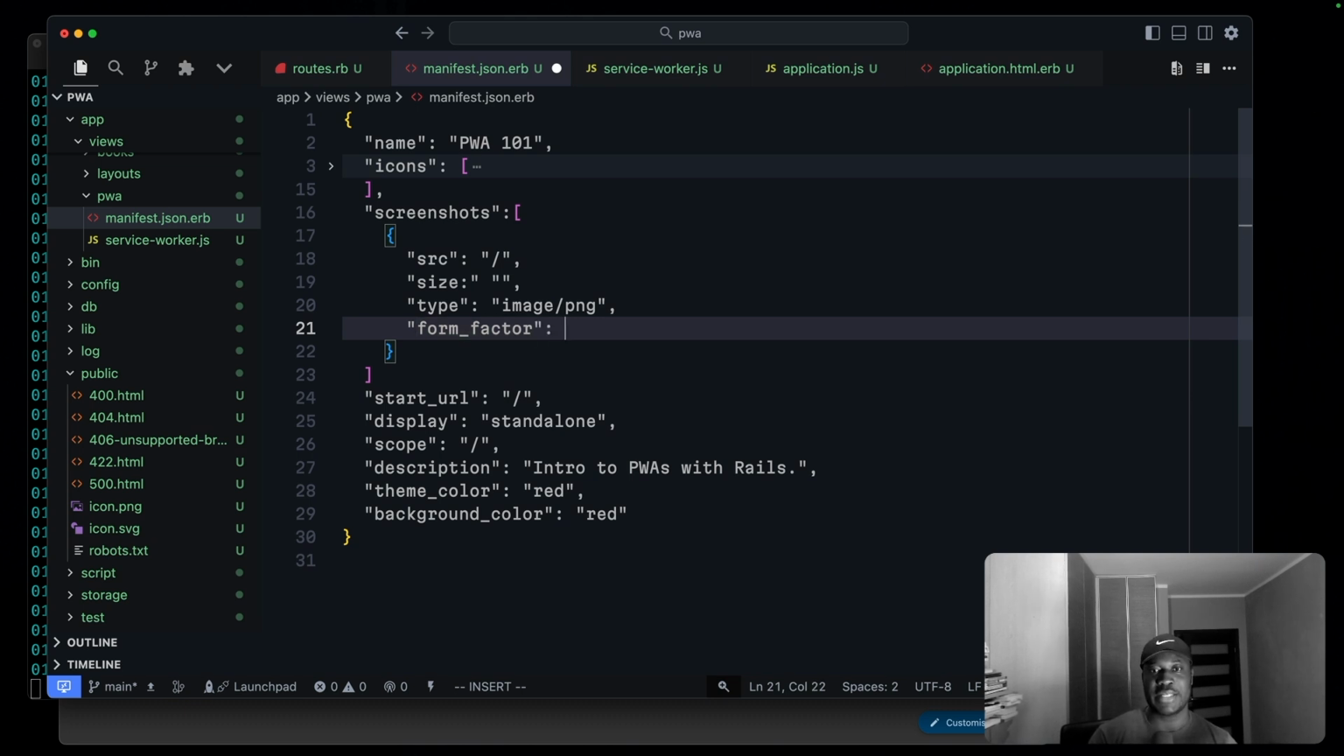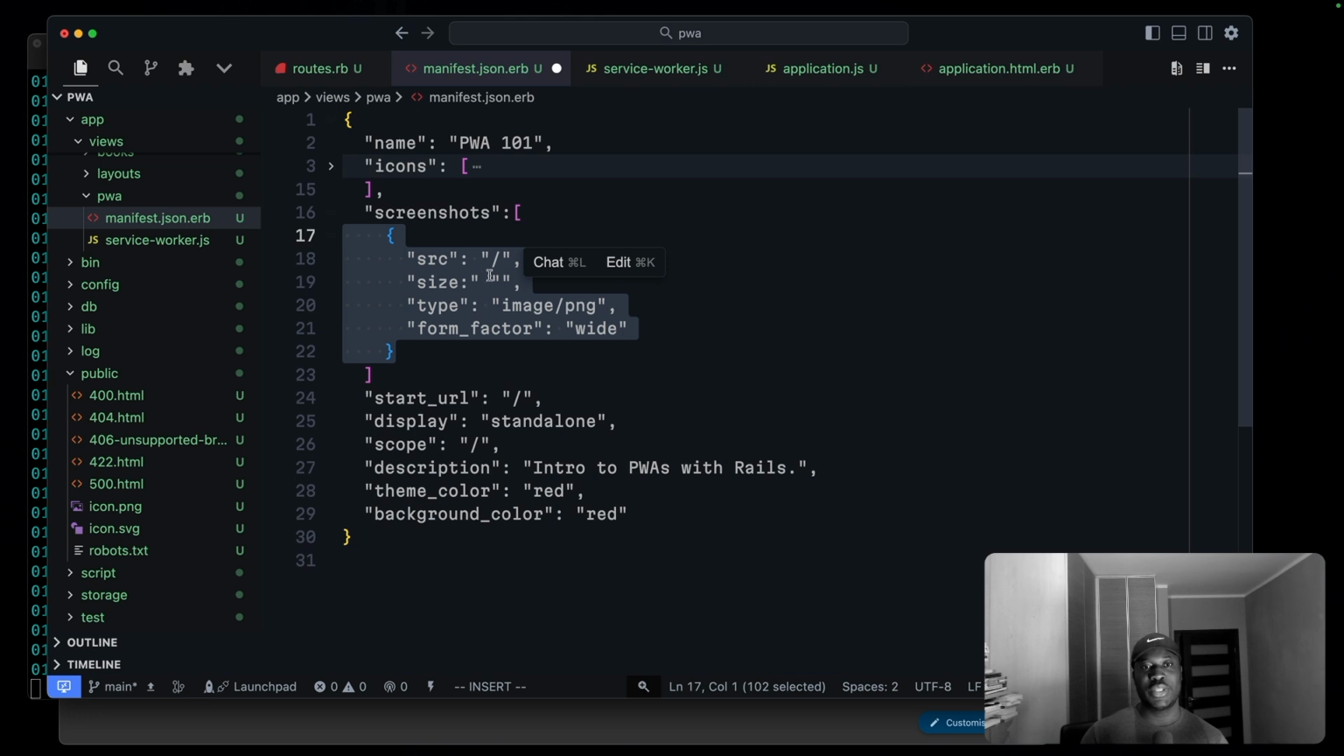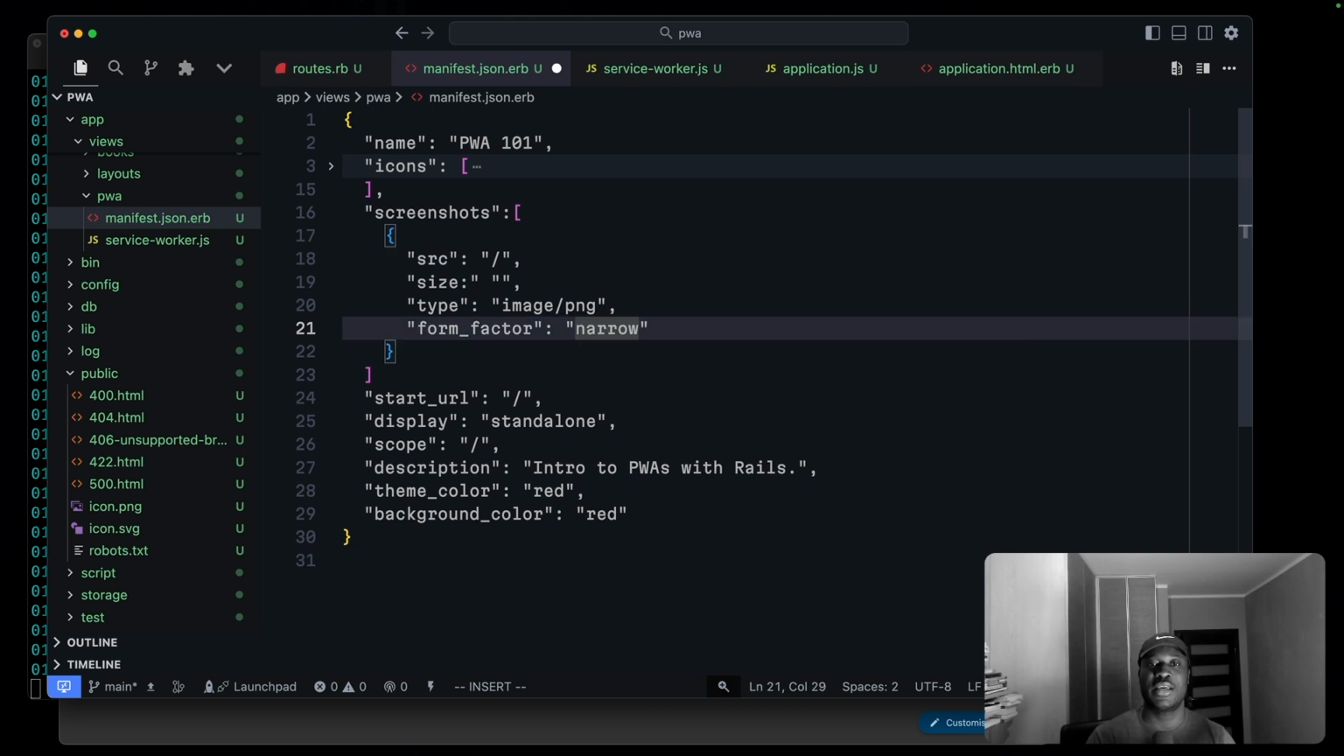Now the form factor can accept two values. One is wide and the other is narrow. And because I'm doing this demo on a desktop, I'm going to say we are on a form factor that's wide. So on a device that has a wide screen, this screenshot is going to show. If you wanted to show this specific screenshot on a mobile device, you would say that the form factor for the device is narrow. So for wide screens, we want to show this screenshot.